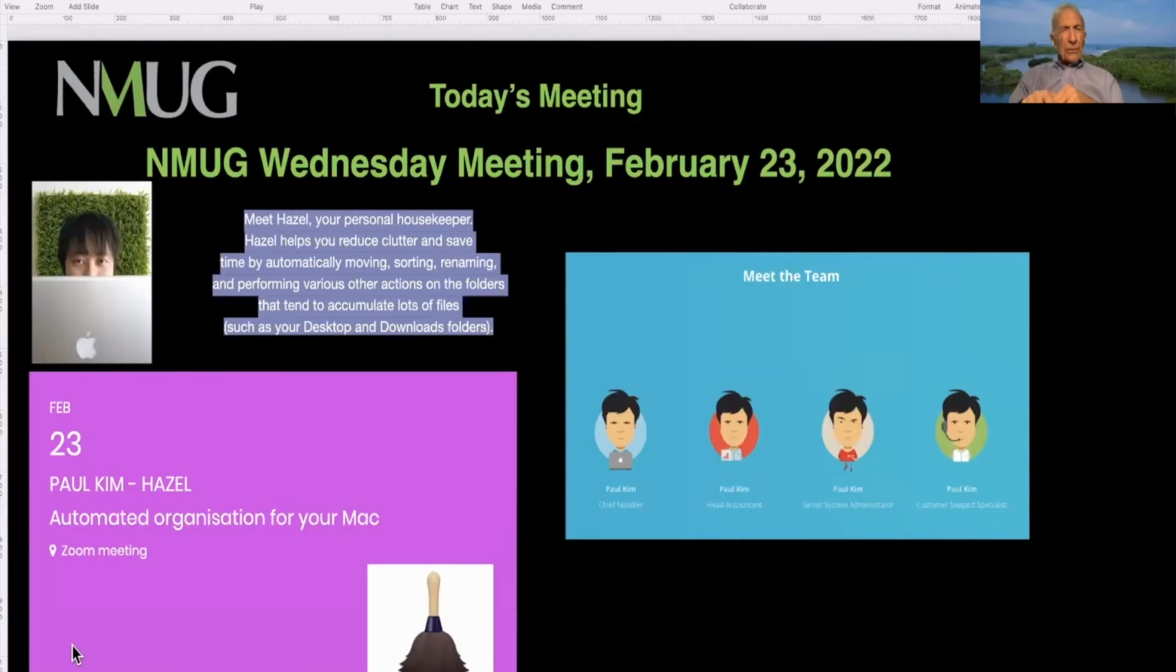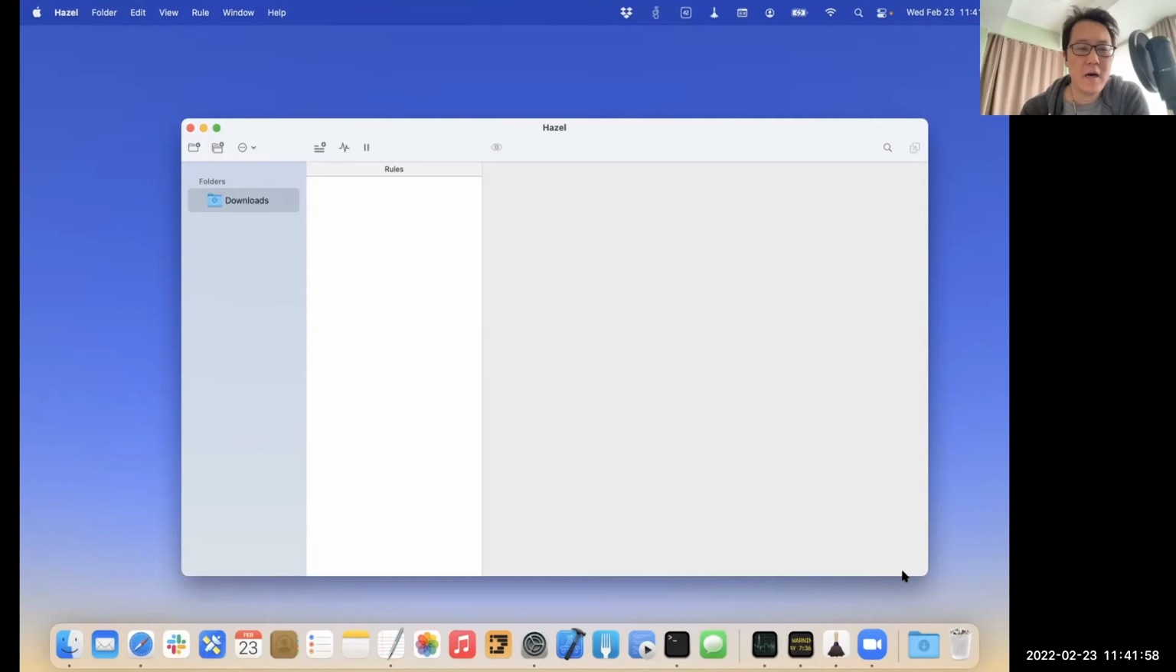And what Hazel does is it basically is an automatic file organizer. You tell it to look at certain folders, you set up rules on what to do with the items in the folder, and Hazel will automatically handle it after that.